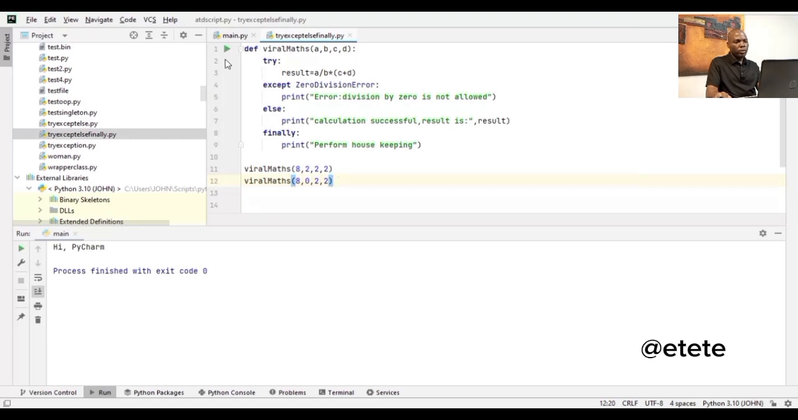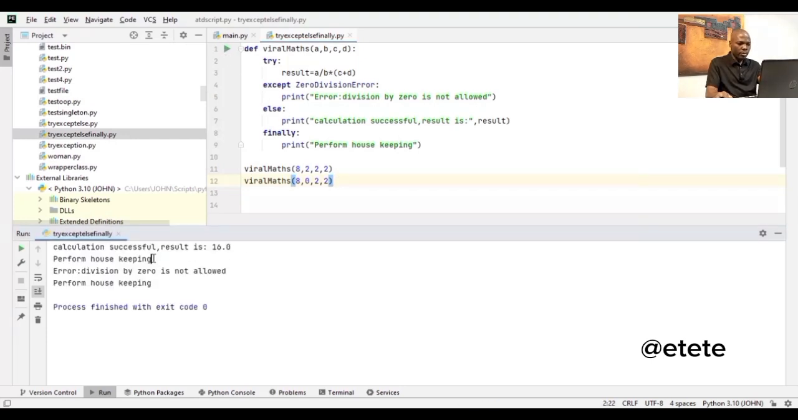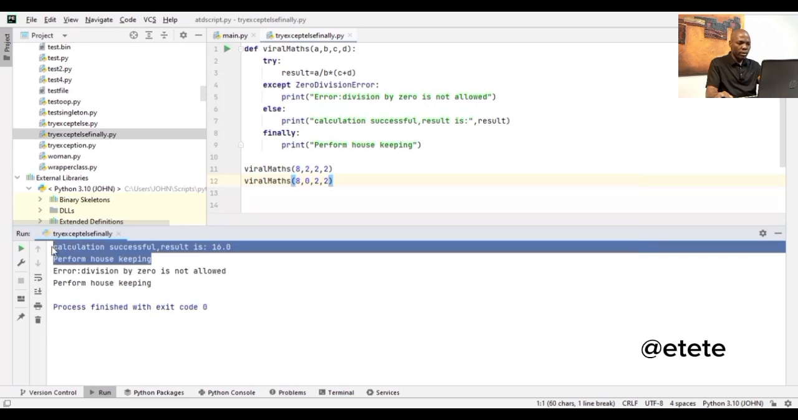All right, so I'm going to execute my program, and then you will see, the first one printed out calculation successful. Result is 16. Then it printed out perform housekeeping. That is for this first one. The second one printed out error, division by 0 is not allowed. Perform housekeeping. So in both of them, this finally block is executed. It's executed for this one and it's executed for this.